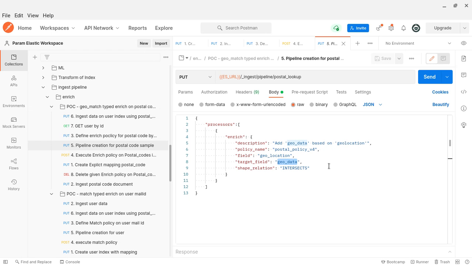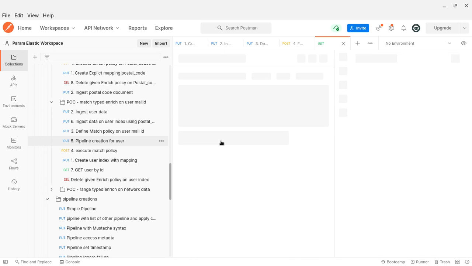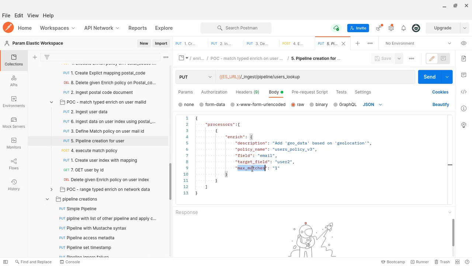Then of course geodata is the target field. Whatever fields come from the lookup index, the source index or enrich index, will be added as children of this geodata. This is the shape. What is the method, how to do the matching or checking? I have seen a few steps here for user. Here it is simply a term match, so that's why I haven't specified the type here. You can see the other option, maximum matches.